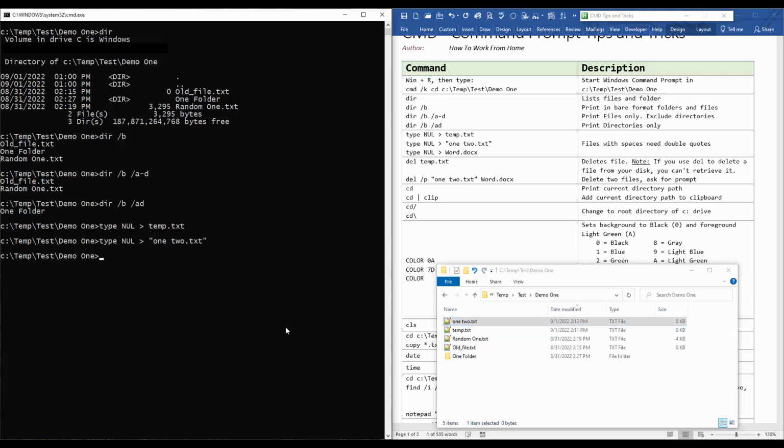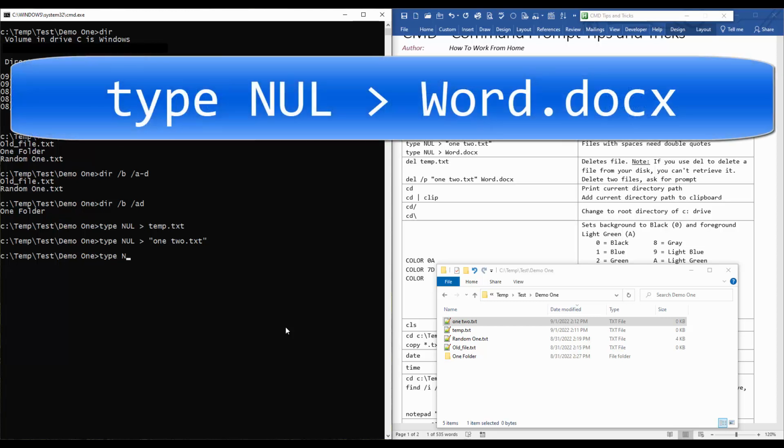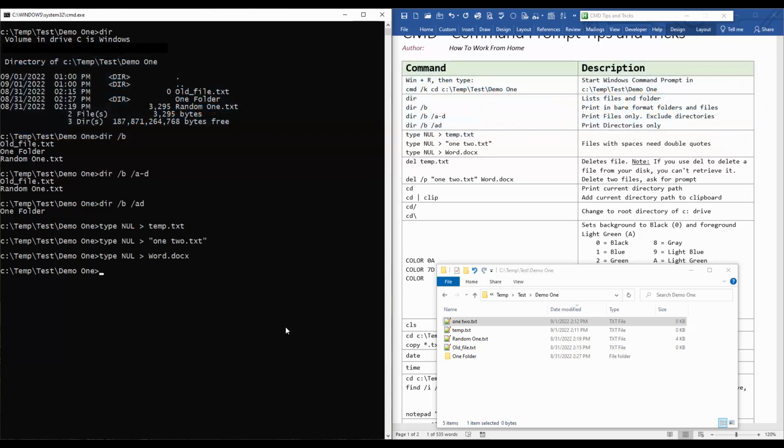You can also create Microsoft Word documents as well. Type nul, Word.docx. Keep an eye here, and here's our Word document.